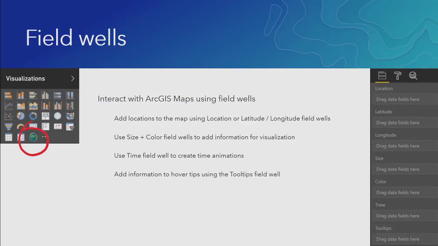There are a number of field wells that you want to pay attention to. The most important one probably is the location field well, because that's how you're going to get your business data from your fields that you've added to Power BI onto the map. So if you have any kind of location data, such as a zip code or an address or even just a country name, you can drag that into the location field well. The location field well will be smart enough to hopefully know what you're dragging in there and just map it for you automatically. You've got quite a bit of smarts baked in, no matter whether it's a point or a polygon type of area.